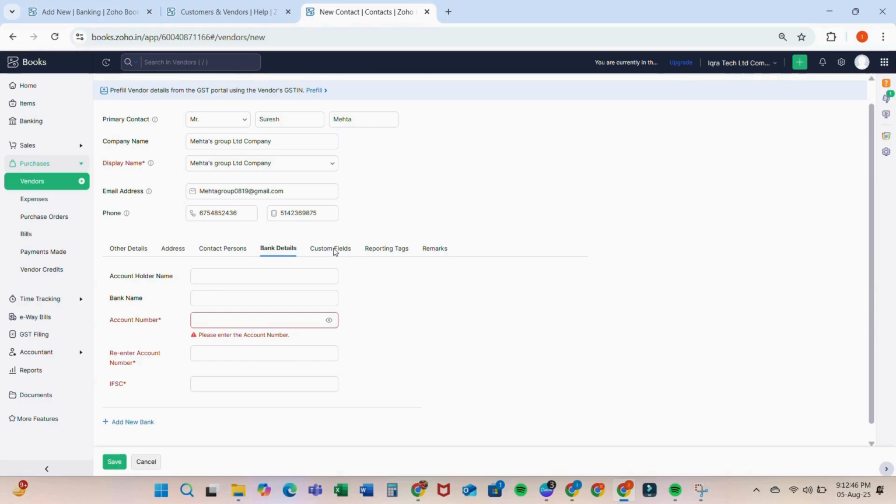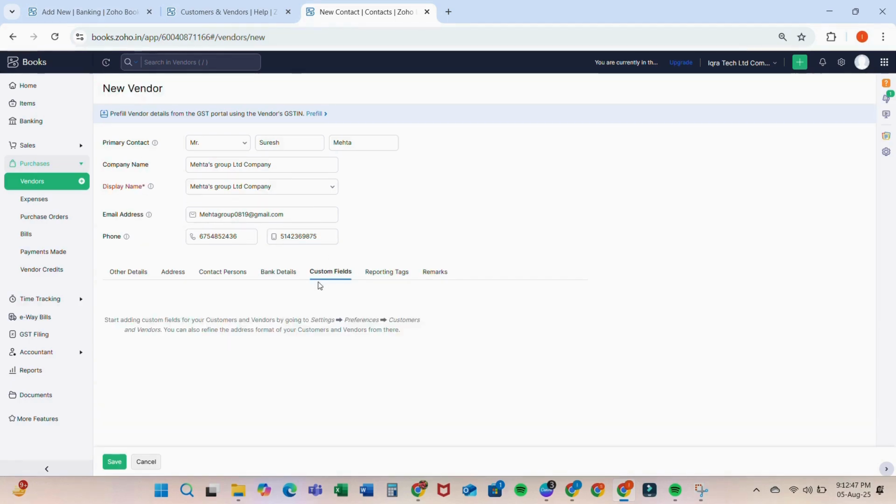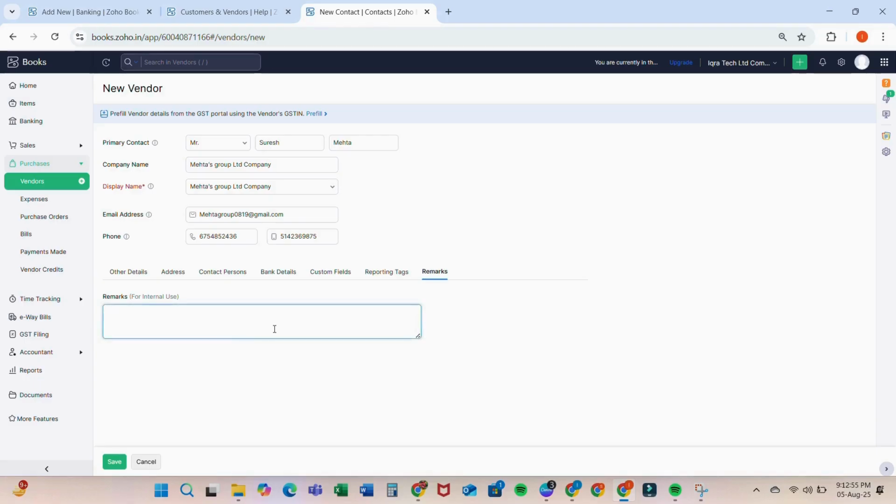Next we have the custom field section. You can add any custom fields that you need for this vendor. After that, if you want to add any reporting tags, you can do so in the settings. Lastly, you can enter any remarks in the remarks section.